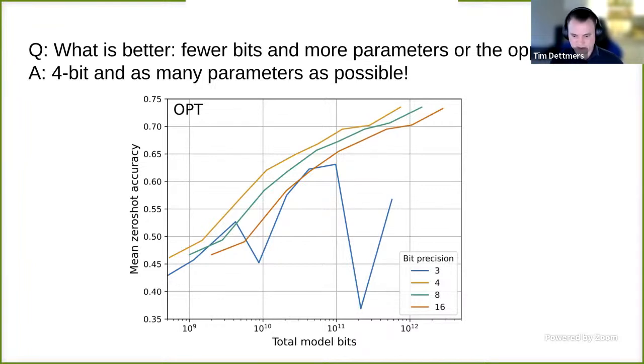This plot gives us the answer. In this paper, I ran 35,000 experiments across 31 foundation models. This is just OPT, a little bit older now foundation model, but it has a lot of different scales of these models. In this plot, on the x-axis, we see the total number of bits in the model. And on the y-axis, we have mean zero-shot accuracy. So we prompt the model across 4 different tasks with a question, and it gives us an answer. Then we score the answer, how accurate it is on average.